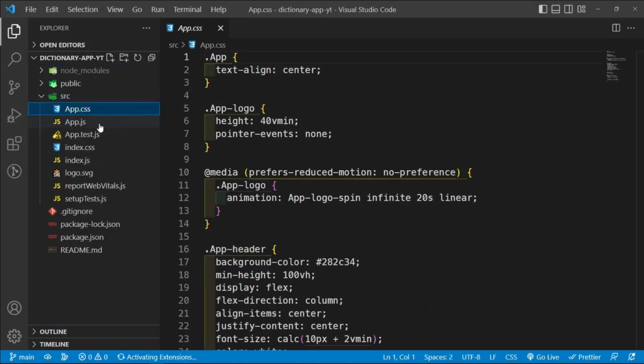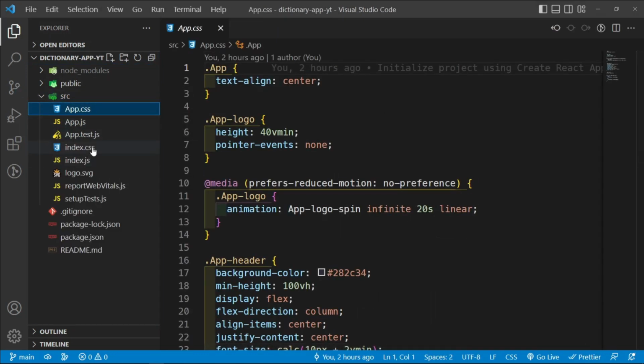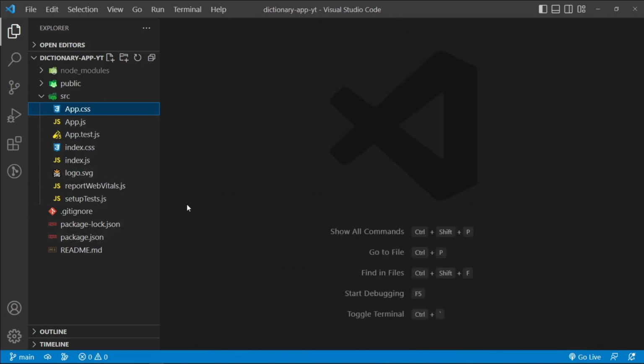So we have the App.css, the App.js, and the App.test.js. We have the index.css and all those other files. And as we begin, the first thing that I want to do is I want to delete a few files just to clean everything up. And so I'm going to delete the App.css, the App.test.js, the logo, reportWebVitals, and the setupTests.